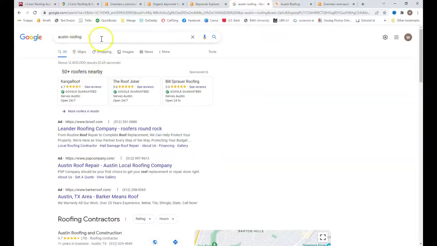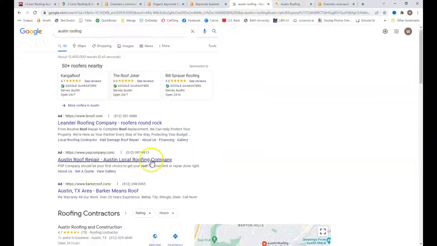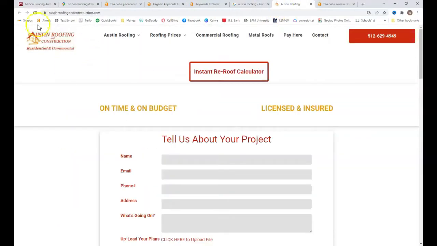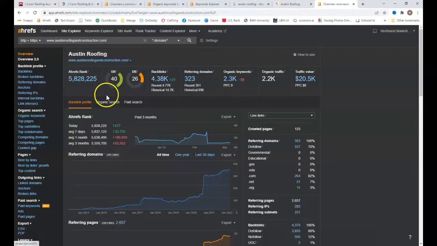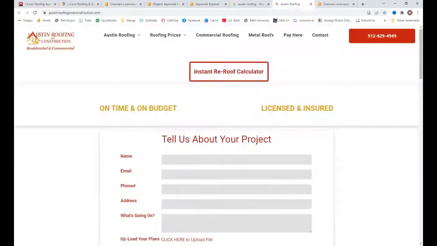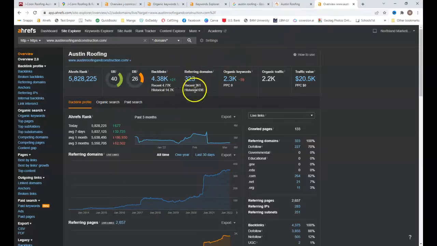And looking at your competition, well, that's Austin Roofing, but this is Austin Roofing and Construction. And here, like I said, the 4026 versus your 2.3. And as you can see here, they have 323 referring domains, which is not too much more than you, about 100. But as you can see here, they have 227 do follow links. And they're ranking on 2,300 keywords, and they're getting 2,200 clicks a month on their site.